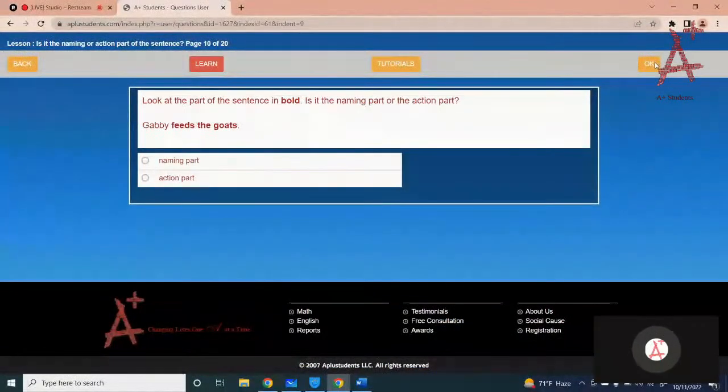Look at the part of the sentence in bold. Is it the naming part or the action part? Gabby feeds the goats. So is feeds the goats the action part or the naming part? It is the action part because the naming part is Gabby, and what is Gabby doing? She feeds the goats. So it is the action part. Got it?